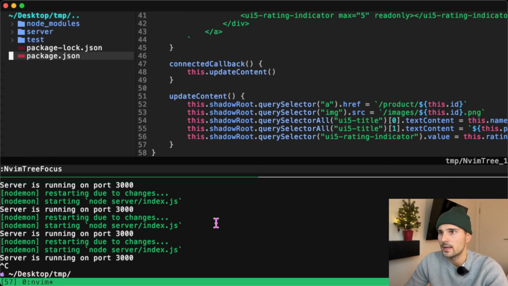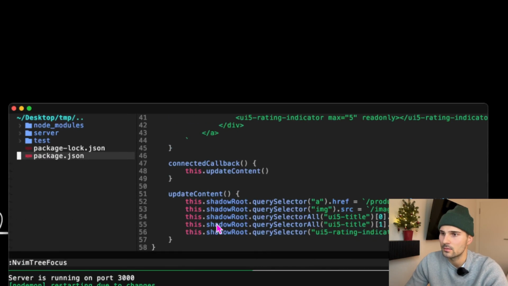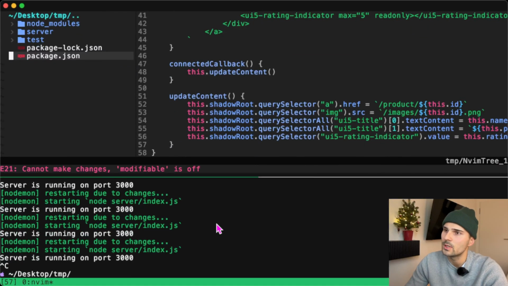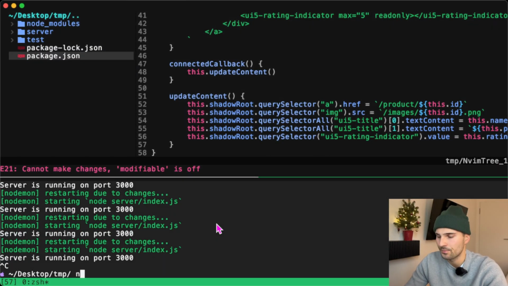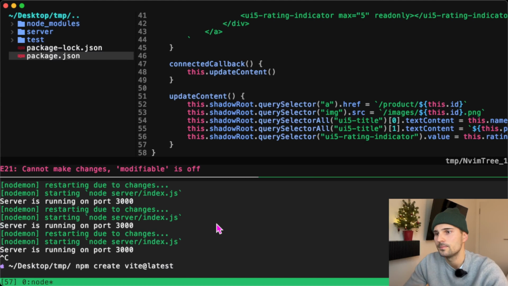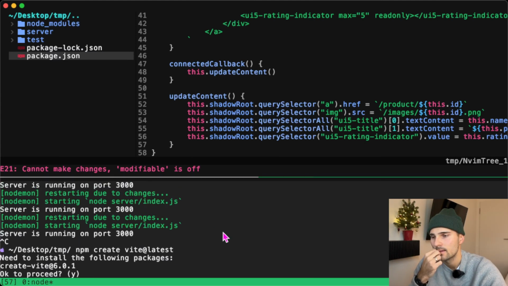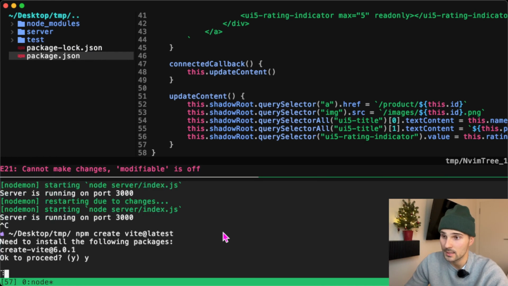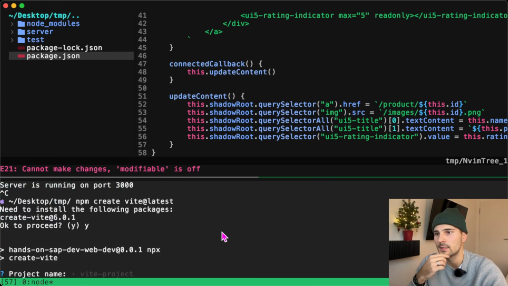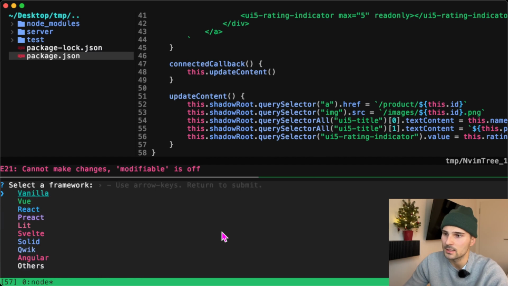Should we do that on root level here? I think so. So I'll just say npm create vite@latest. And that is okay to proceed. I want to install Vite. And the project name, vite-project, is actually a good name.